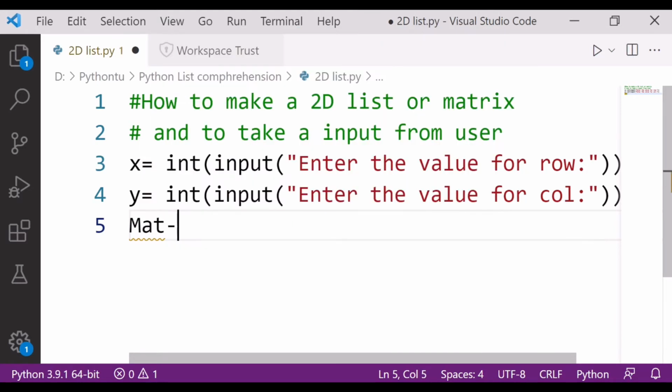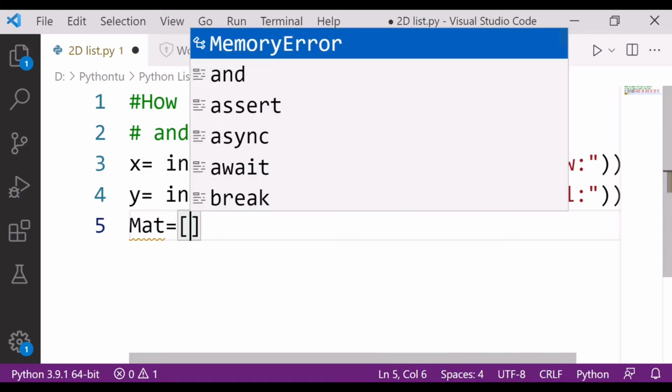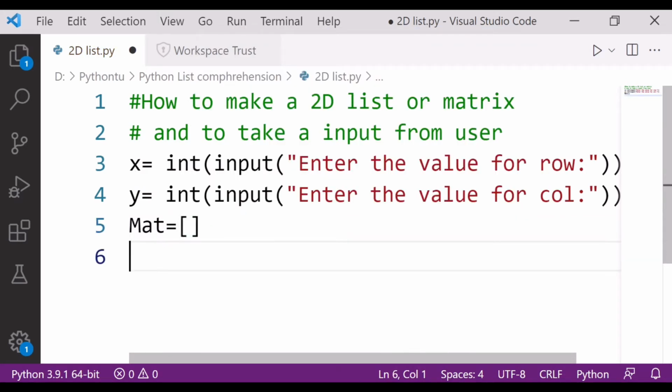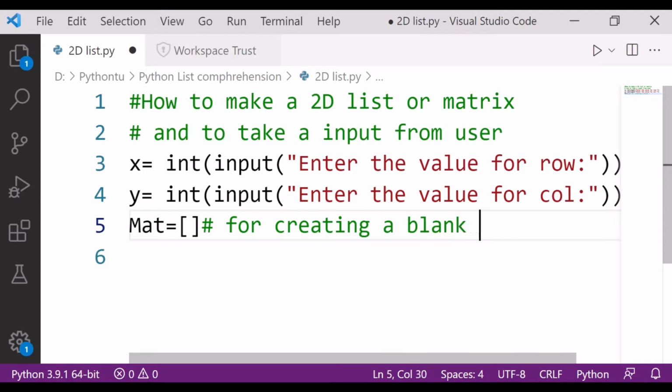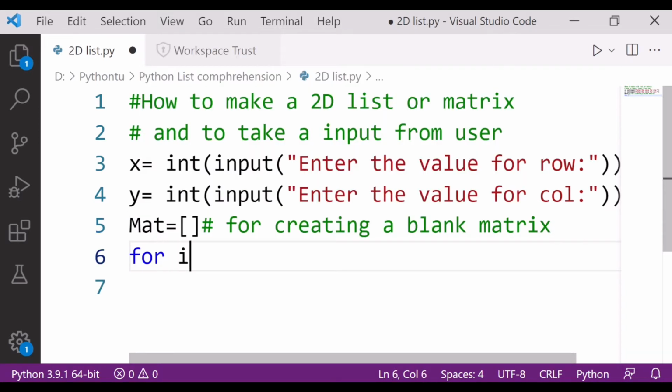So for that I have to create the blank matrix here. Matrix. Okay, great. Why I have written this one, just I'm telling you again, is to create the blank matrix. I hope you are aware of the matrix where we have the rows and different values in the rows and different values in the columns. So I'm writing here for your reference, for creating a blank matrix.